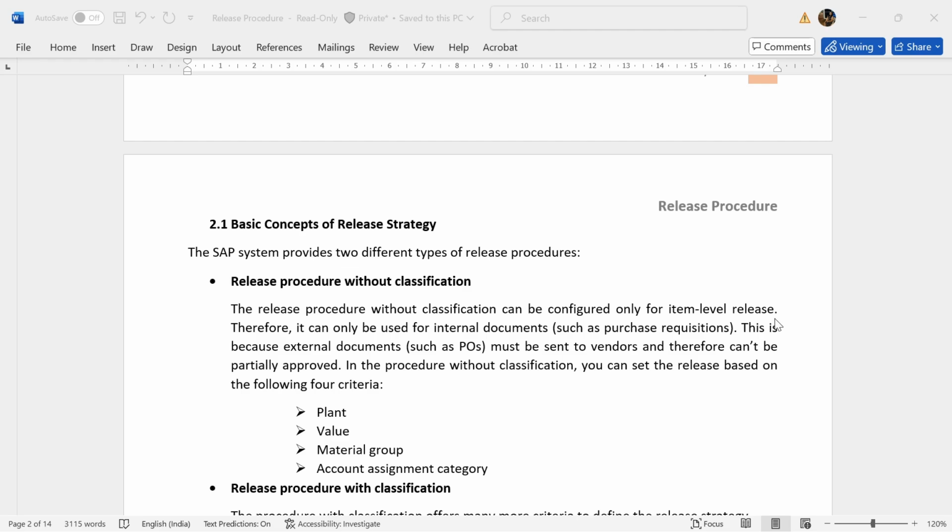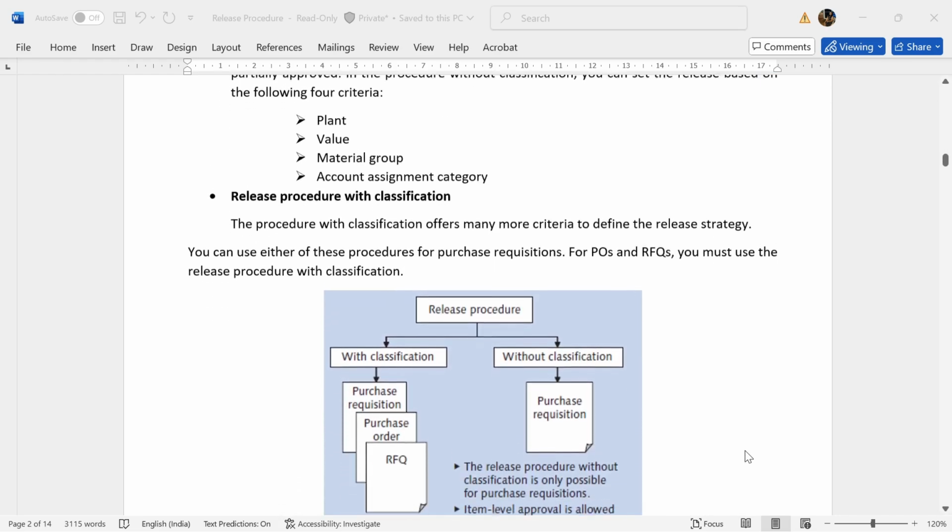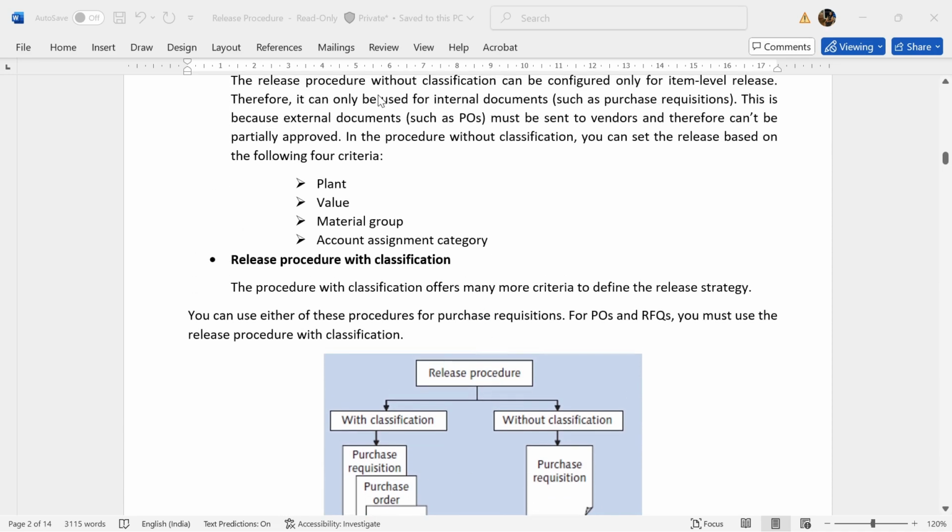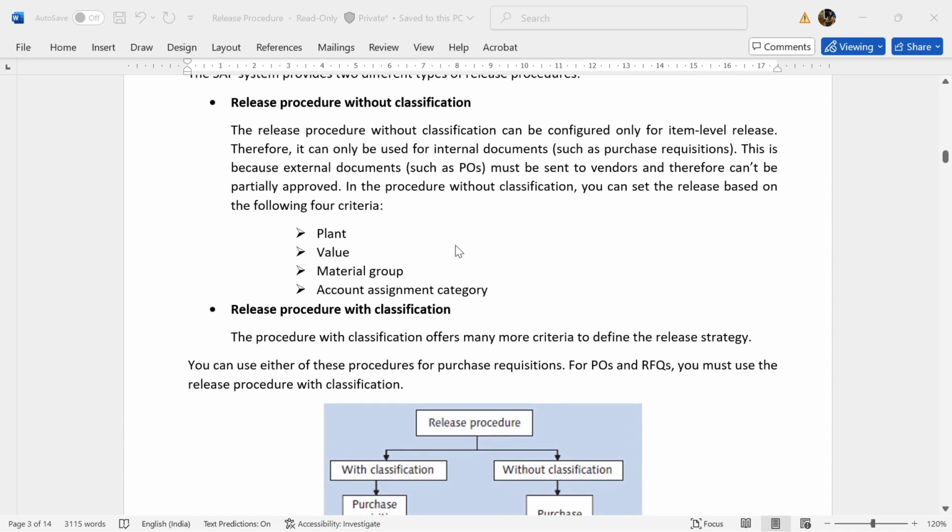Now, this was possible because we had the item level release set for the purchase requisition. And this can only and only be done for the purchase requisition. You cannot have an item level release for purchase orders, being as purchase order is an external document and purchase requisition is an internal document. I hope this is clear.